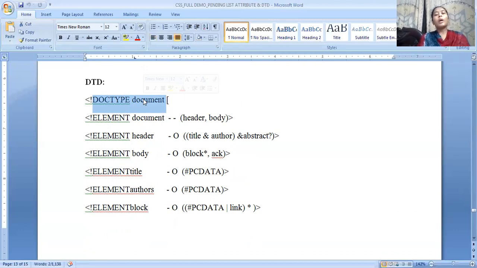If it is mentioning two elements or one element, say header is one element and body is another element, each should start with the predefined word ELEMENT. The DTD is defined with special delimiters, angled brackets, known as keywords.